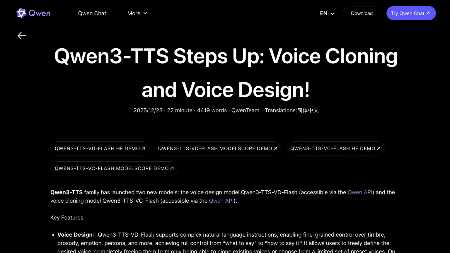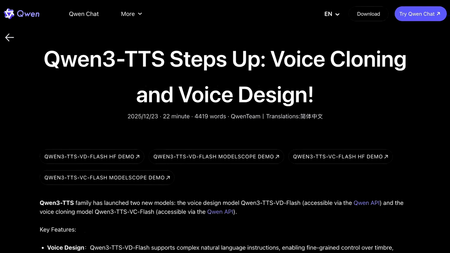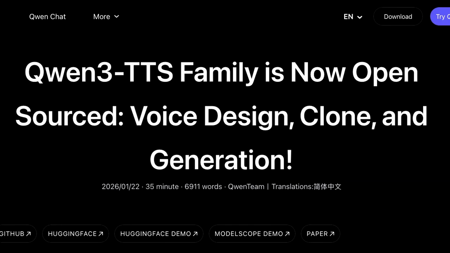But the big problem with all of these announcements is that these models weren't open. You couldn't just download the model and use it. You basically had to use it through an API with Qwen or one of their providers. That is up until yesterday, when the Qwen team announced the Qwen3-TTS family is now open sourced. And this includes both the voice design, the cloning, and generation.